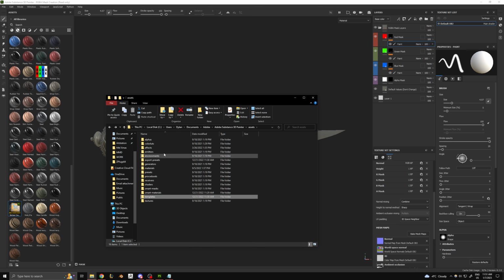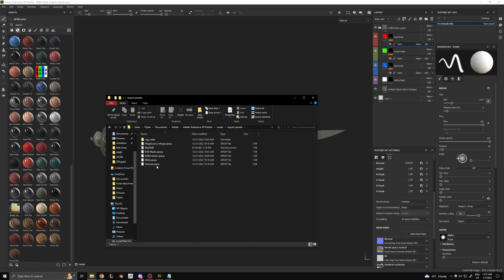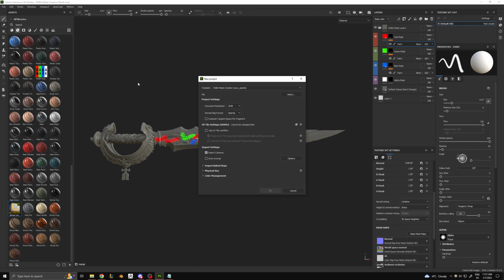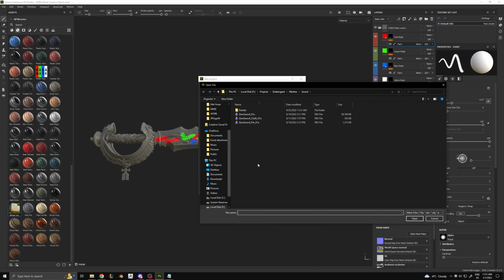And then, of course, we have the export options, which would be export presets, which is the RGBA masks.spexp. So once you have all that set up, we can go ahead and start a new scene. So file new. You'll notice in your template options, you will have the option to add in RGBA mask creation into your template setting. That's what we're going to want. It's going to be adding in our channels here. From there, you can just choose whatever model you like.